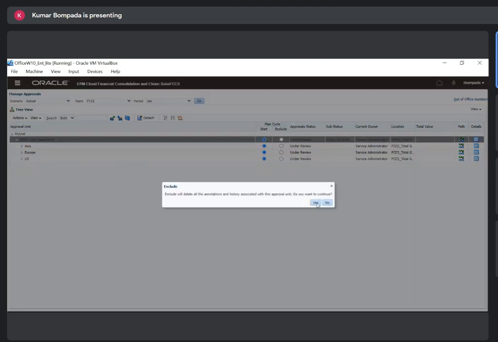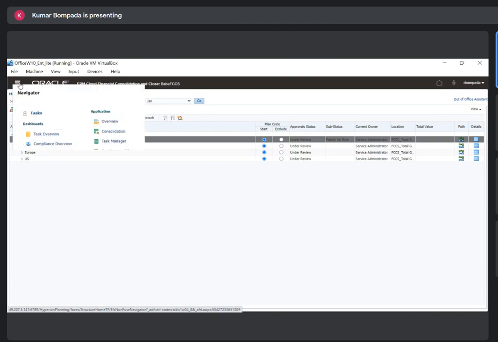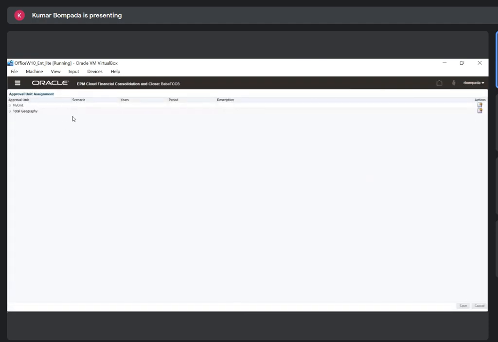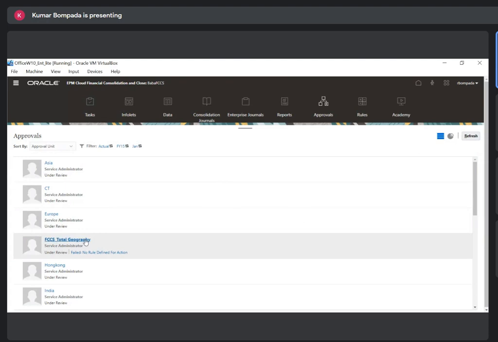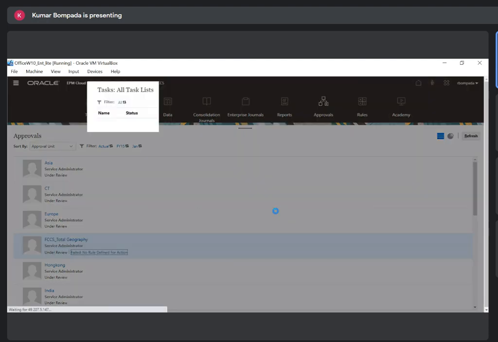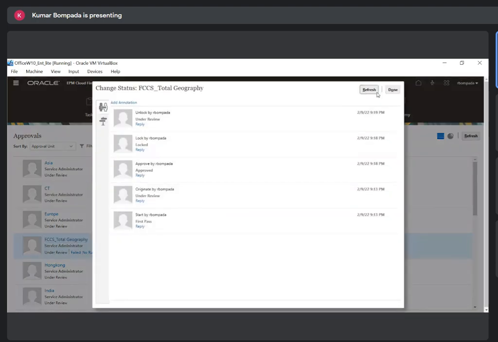So we have to do it from scratch. Okay. So can I delete this approval unit? No. First I have to go to approval unit assignment, and then can I delete this? Yes. Save. No, it is giving an error message. So come here, go to approvals. Under review, refresh.